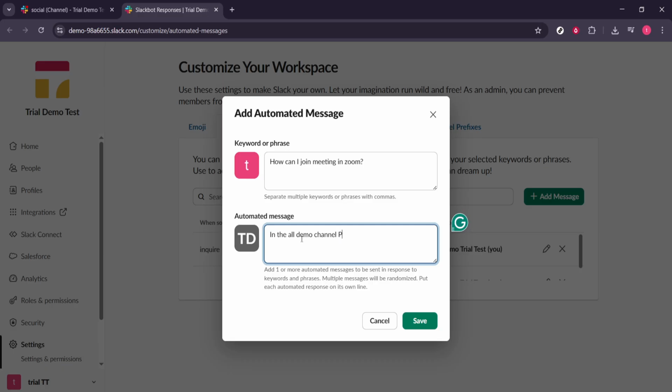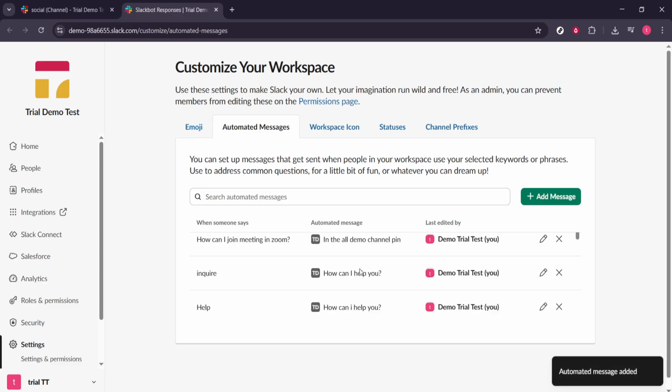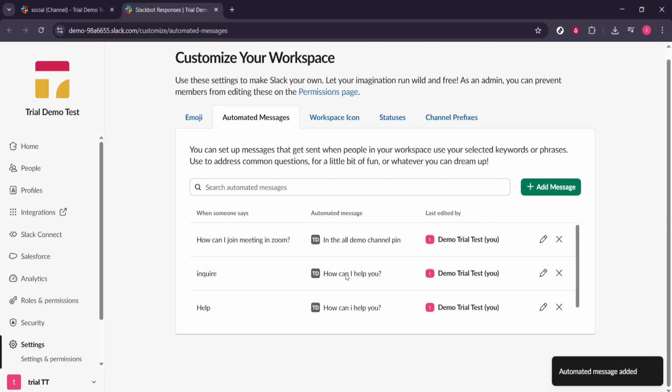When you're happy with the wording, click Save. Your rule is now active and ready to help. You can return to this same page anytime to refine the keyword, update the text, or remove the automation if it's no longer needed. That's it. You've set up a reliable, consistent way to answer common questions in Slack, saving everyone time while keeping information accurate and easy to find.